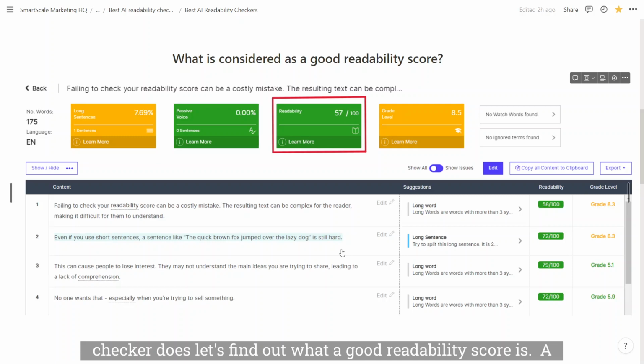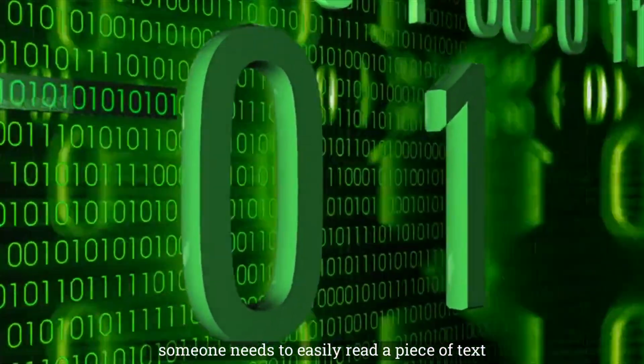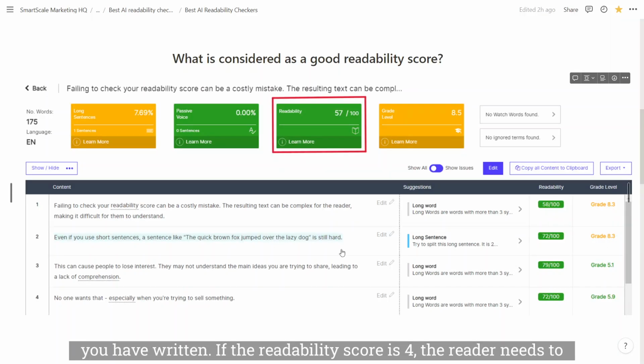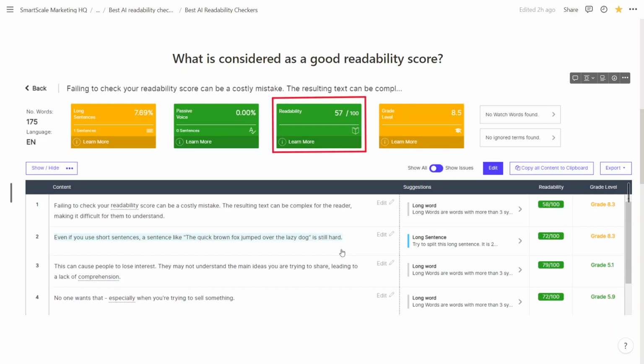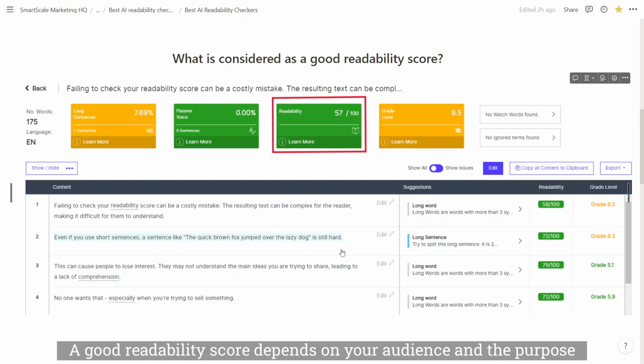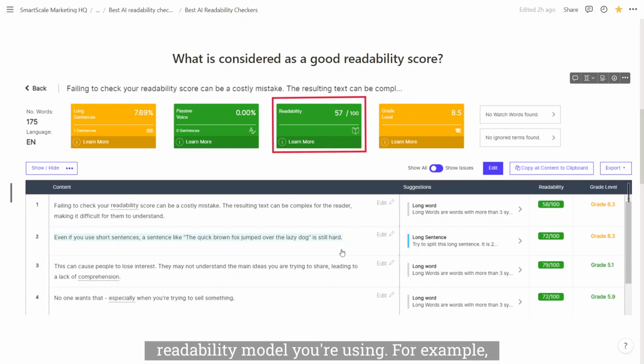Now that you understand what a readability checker does, let's find out what a good readability score is. A readability score tells you the level of education someone needs to easily read a piece of text you have written. If the readability score is 4, the reader needs to be able to read at a grade 4 level or higher to understand it. A good readability score depends on your audience and the purpose of your writing. Generally, a score between 6 to 7 is considered good based on the readability model you're using.